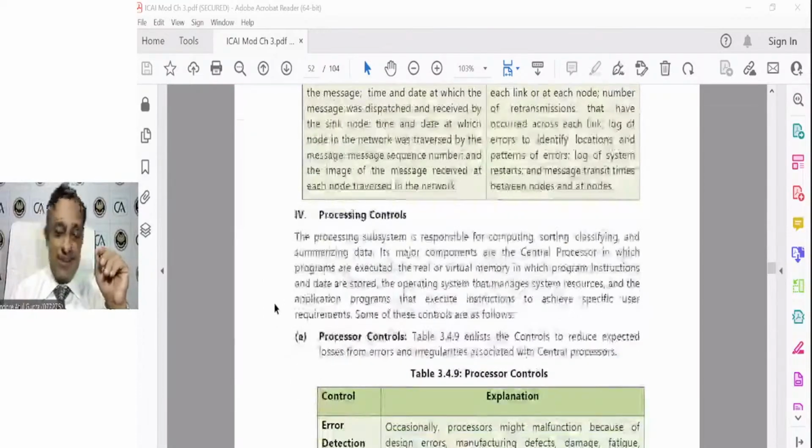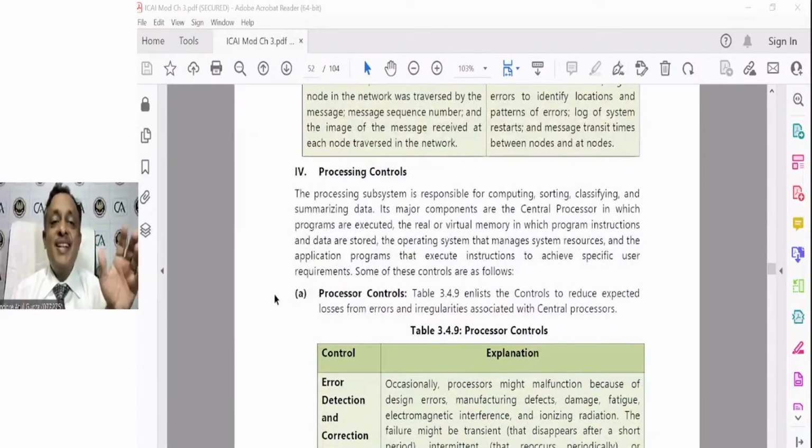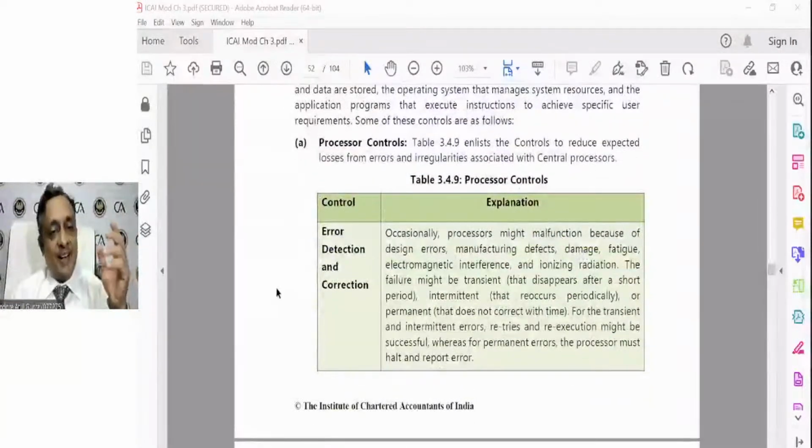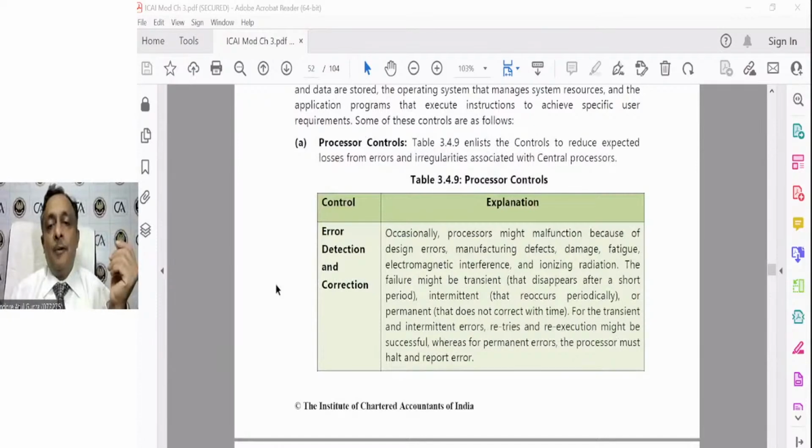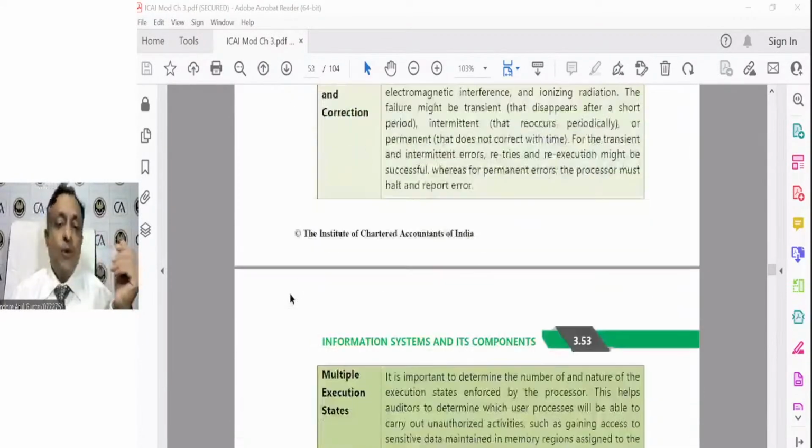Then processing control, at the time of processing. This includes controlling at the time of the processor. This includes error detection and correction. Again, understand these are very highly technical issues, but important. Processors might malfunction due to anything, so you need to have a concept of error detection and correction for those.